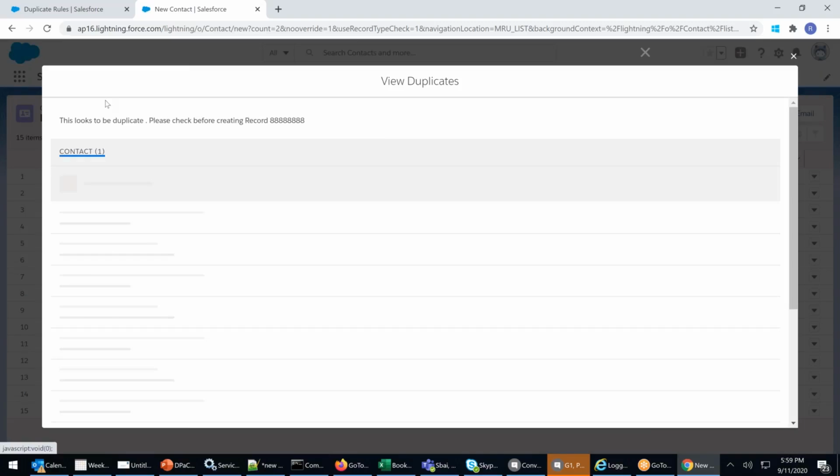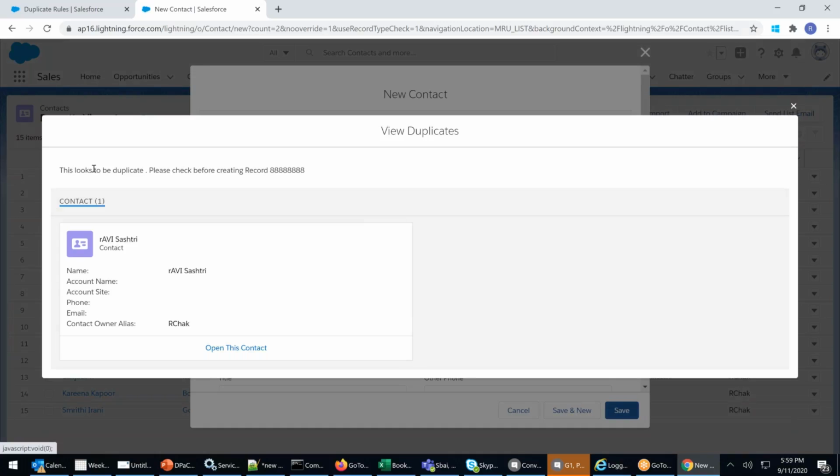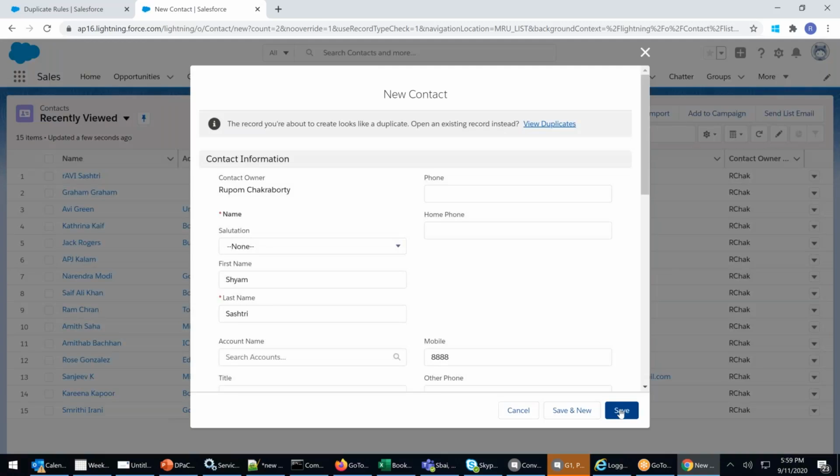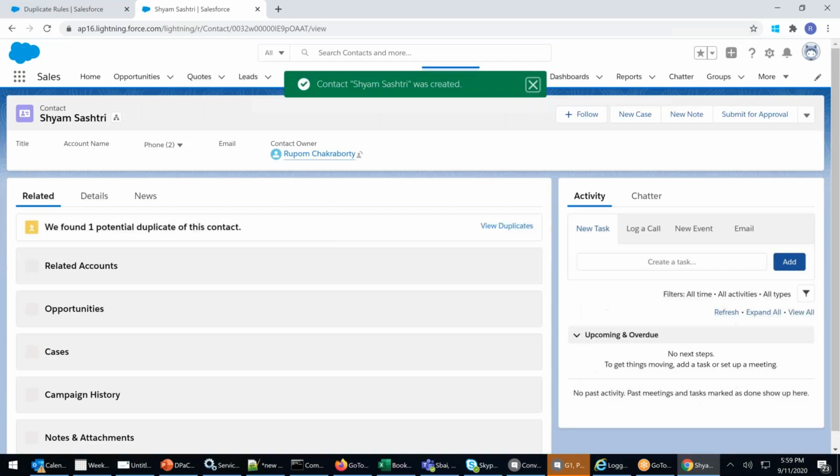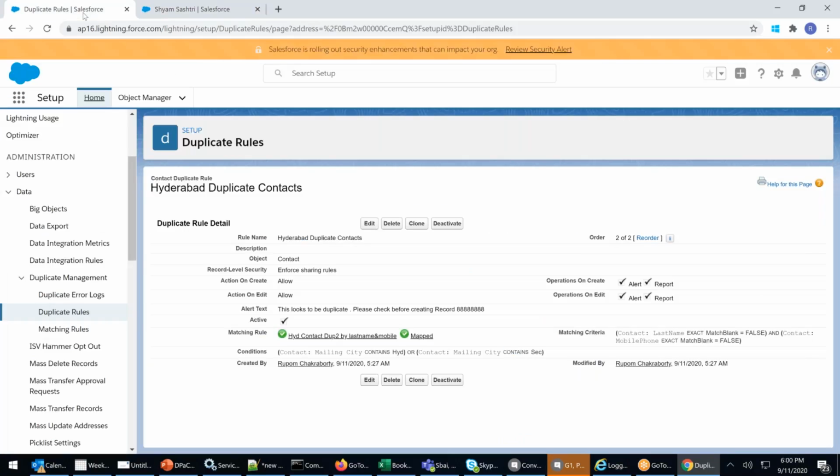It will say that this looks to be a duplicate. Please check before creating record 8888, Ravi Shastri. I'll say, okay, I know. Save. It will save it because you allowed it. Now let's go ahead.